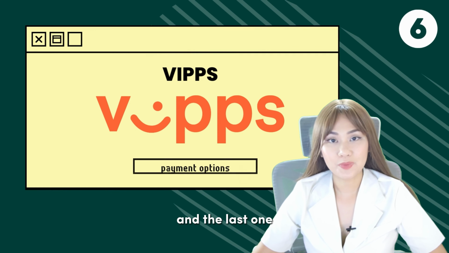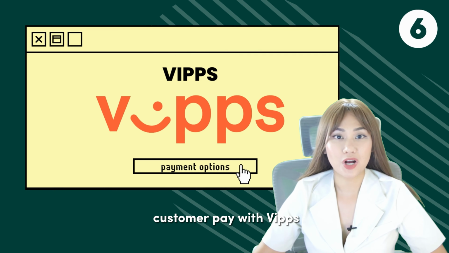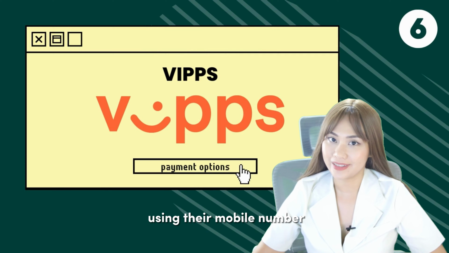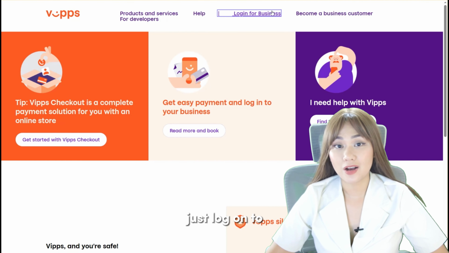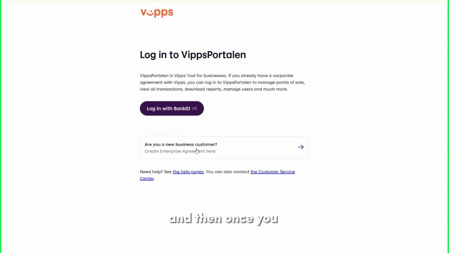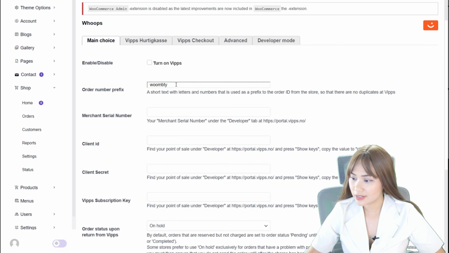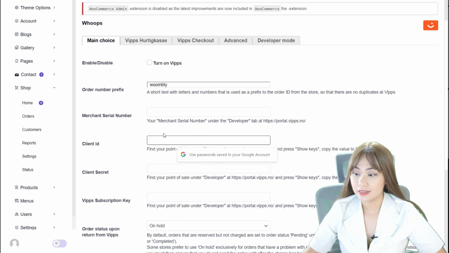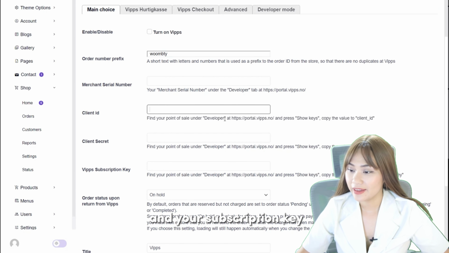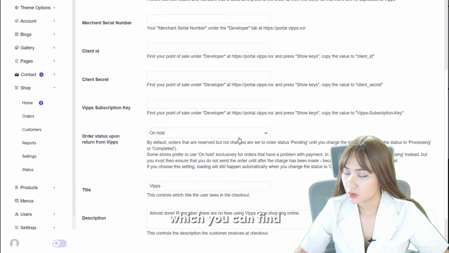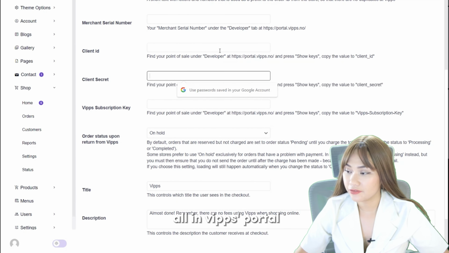And then the last one is Vipps. This will let your customer pay with Vipps online or in your store using their mobile number. To set this up, just log on to the Vipps portal and then get your merchant serial number. And then once you get your credentials, toggle on to start. You need to log in your client ID to get your client code and your subscription key, and then of course your merchant serial number, which you can find all in the Vipps portal.